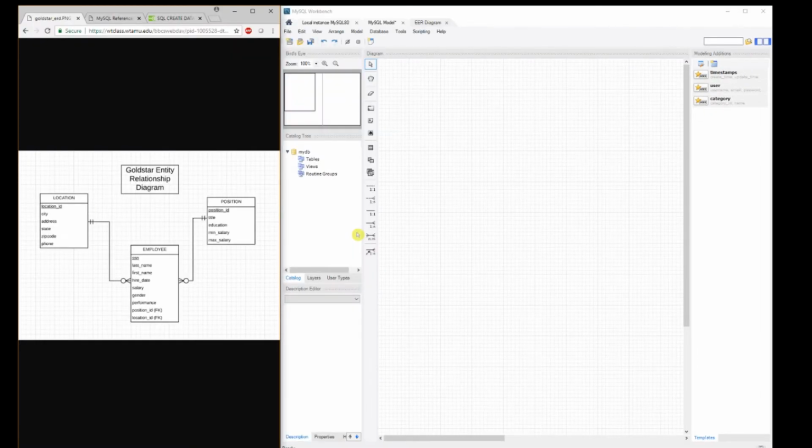Now here I've pulled up what's called the Gold Star Entity Relationship Diagram. This is an ERD for a company called Gold Star. You can see that they want to keep track of employees, locations, and positions. And each one of these entities has a primary key that's underlined.